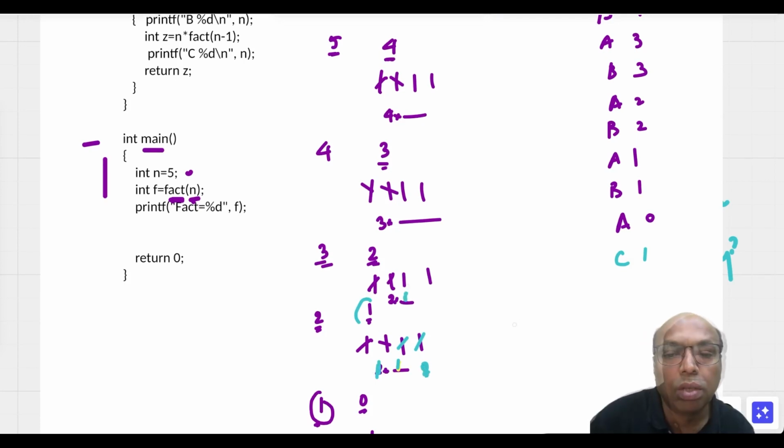Now I go to the next statement here. What is the next statement? 2 into 1 is 2 is being calculated here. Now I say next statement. What is the next statement? C and 2. This is my N value. Now 2 into 1 is 2. 2 is going to be returned. To whom is it going to be returned? Stack 3. 3 into 2 is 6.